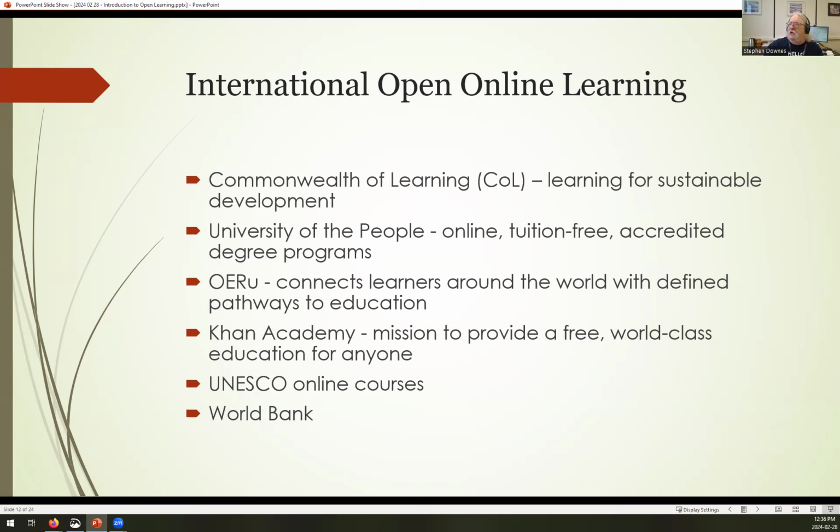Later it became a Microsoft-funded project, big and with lots of management, and not nearly as interesting now as it used to be. UNESCO, the United Nations Educational, Scientific, and Cultural Organization, has been involved with open online learning for a long time. They made a very famous declaration about open educational resources in 2002. They have a lot of online courses. They've done a lot of work in research.